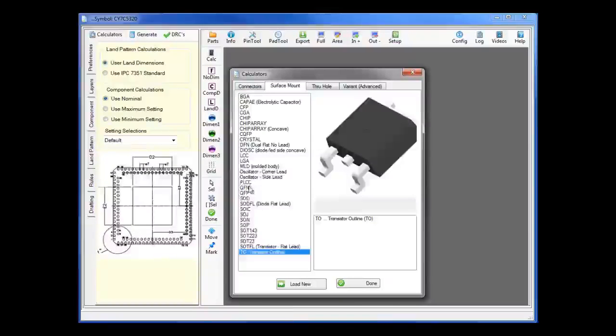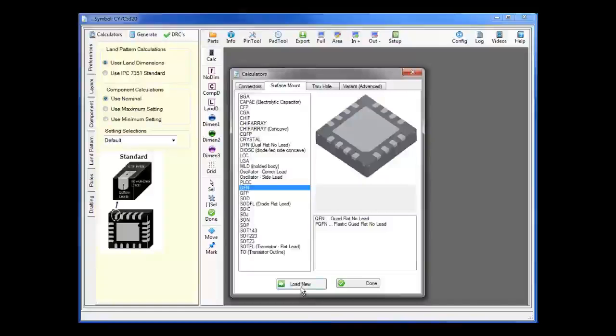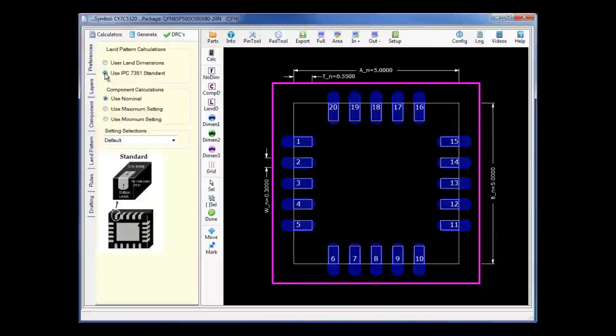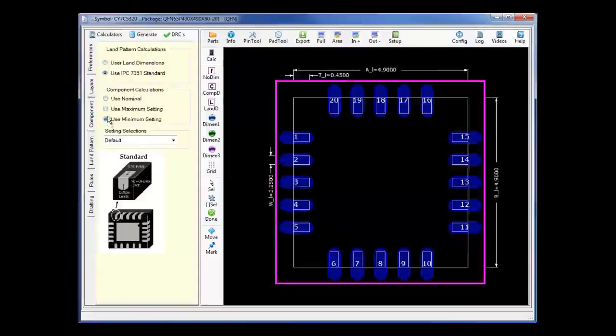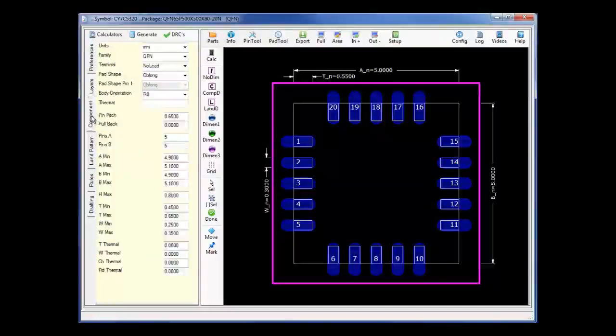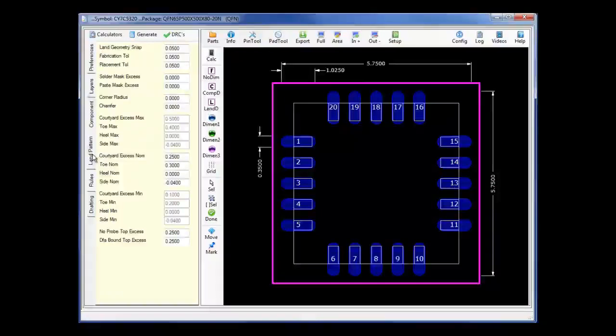We will be modeling this part using an advanced QFN package. Selecting the QFN part and the default package. Two options exist, either the user-defined, manufacturer's recommended land patterns, or the IPC 7351 standard, supporting the three tiers, including nominal, maximum, and minimum settings.